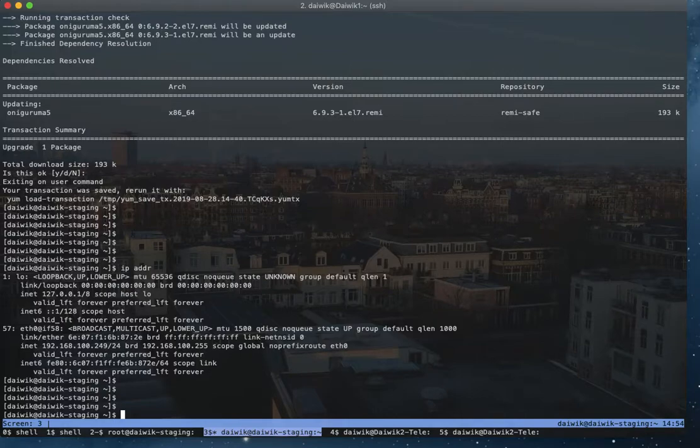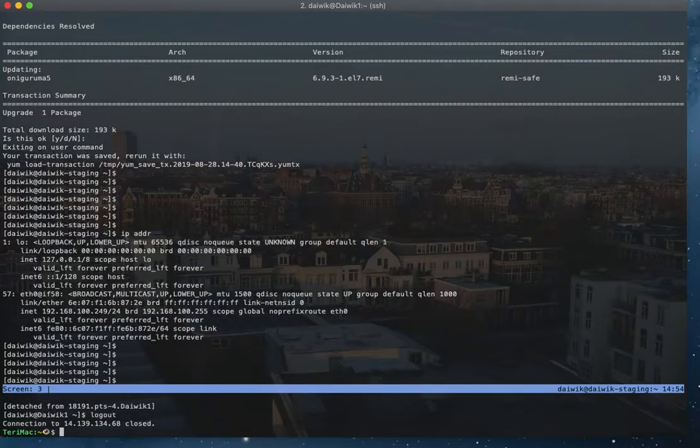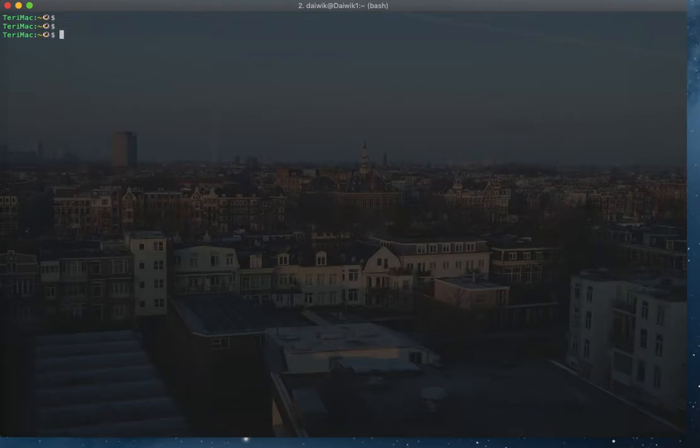And I am back to shell number 3. I can detach and get back to my own laptop and then again connect to it later. Let's say my connection froze or I had to travel somewhere and I had to reconnect. I can do it like this.